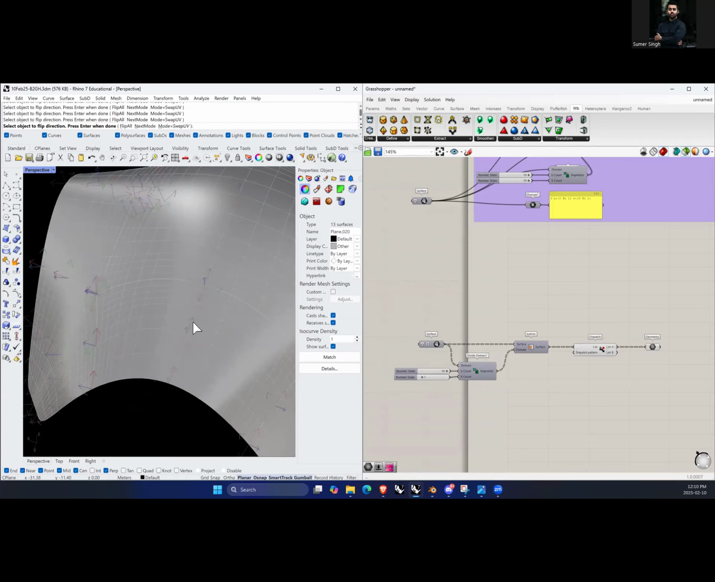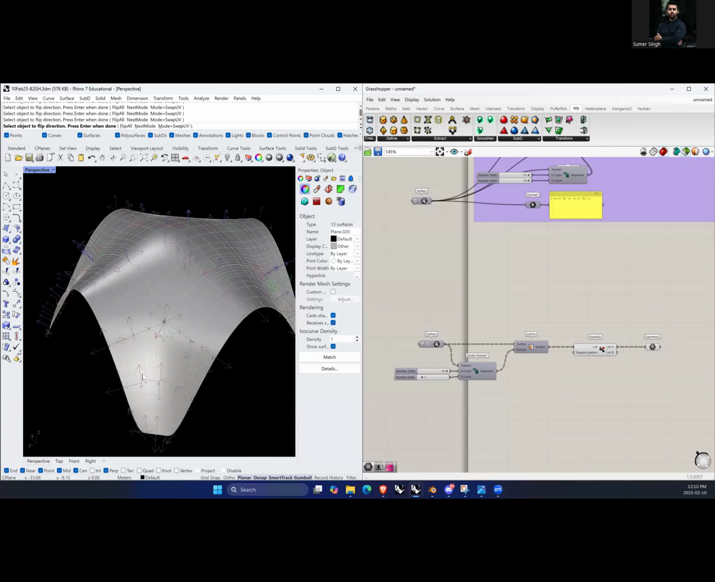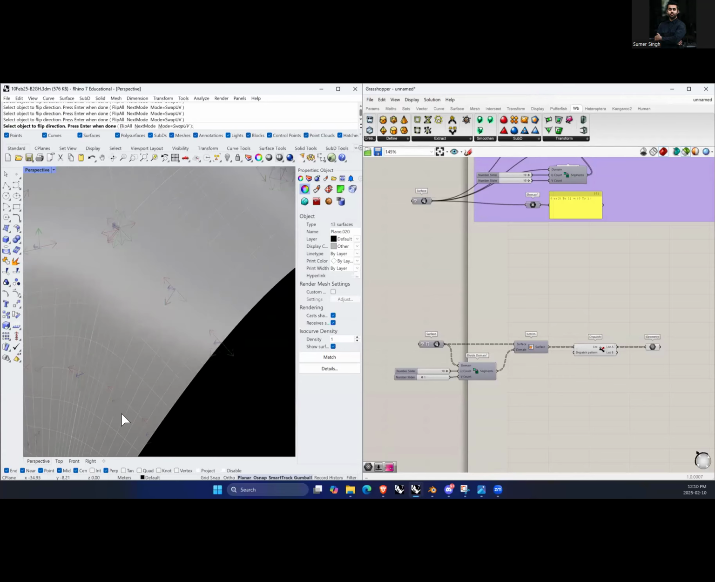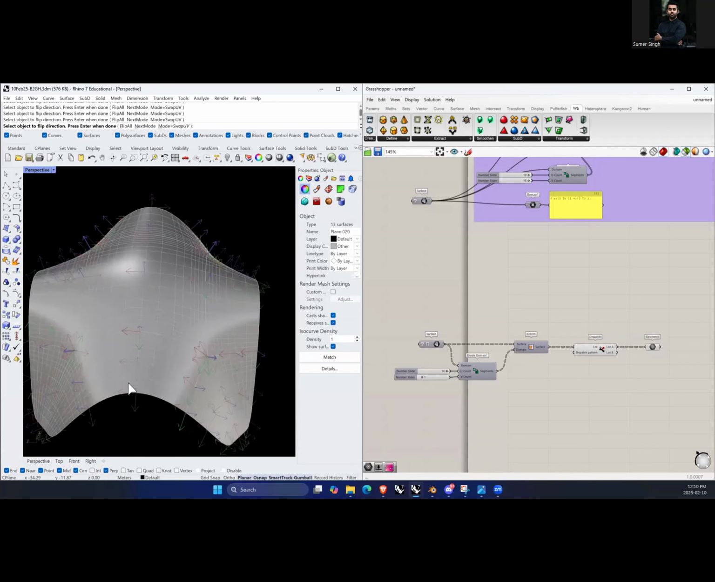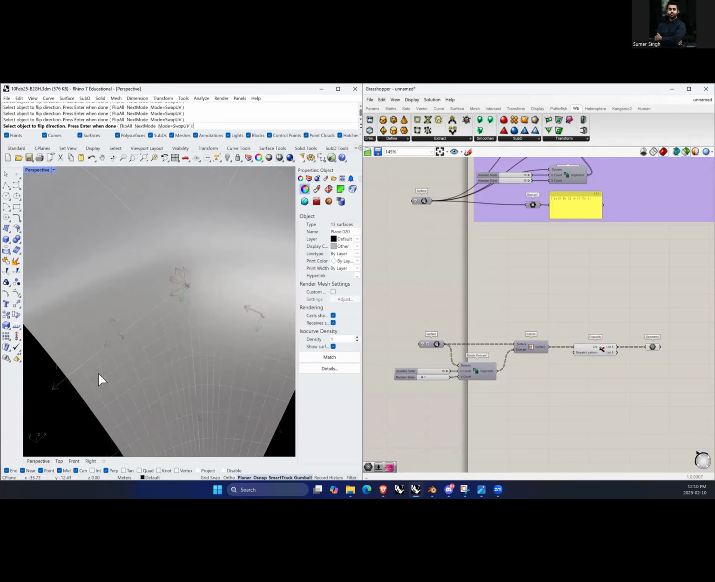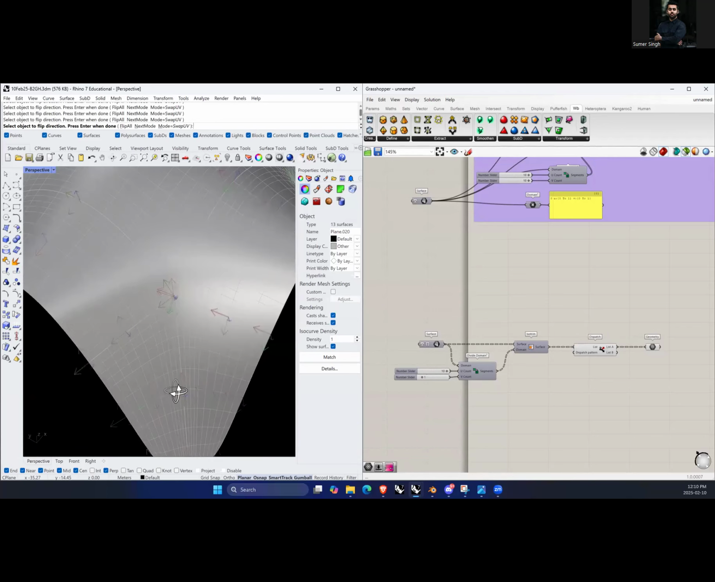This is correct. This is correct. This one here is not correct, so I'm going to click this. Now it's perpendicular to naked edge. This one is not correct, so I'm going to click it. Now it's perpendicular. This one is correct.